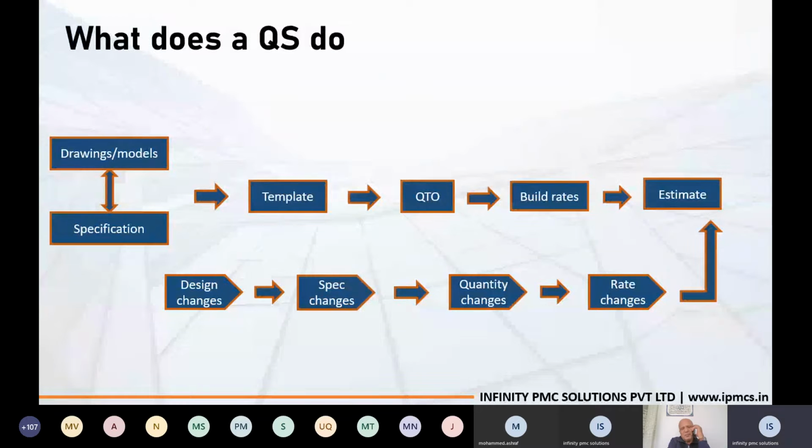So what does a QS do? They will receive a drawing or model with the specification for the project. When they start a fresh project, they start preparing the template for doing the quantity takeoff and to build our estimate. And parallelly, when they start working with the detailed drawings and receive design changes or specification changes, again, which quantity will be affected, and if there are rate changes, again, it will affect our estimate. So all this work combined, we finally have an estimate. All this work mentioned in the process flowchart can be done in Costex.